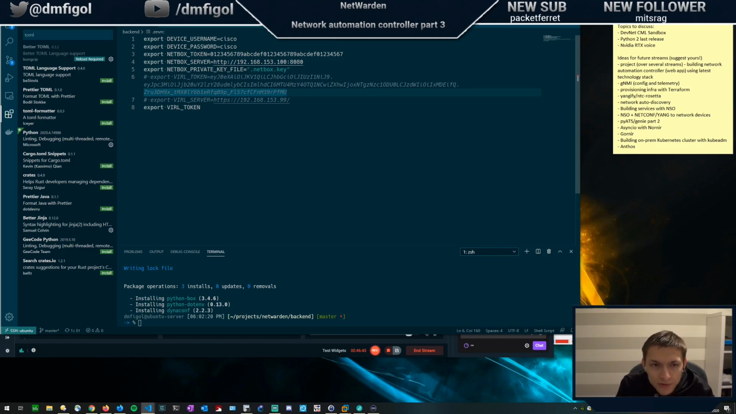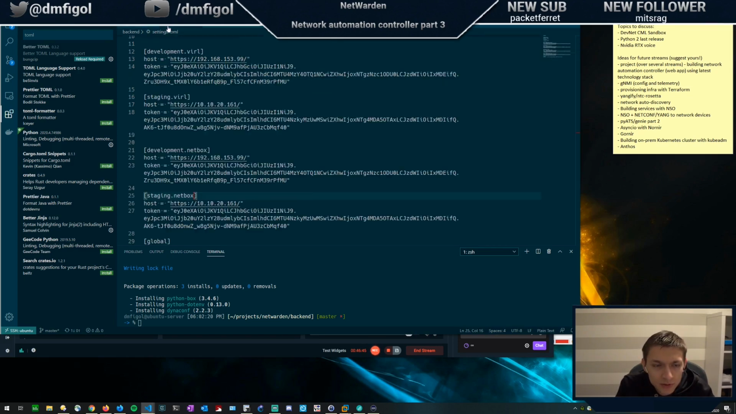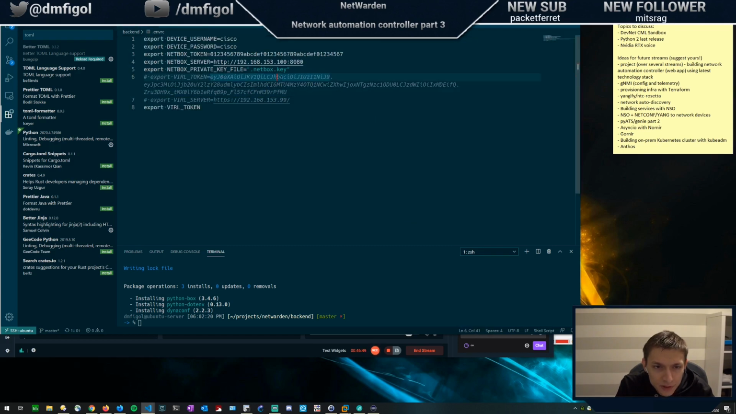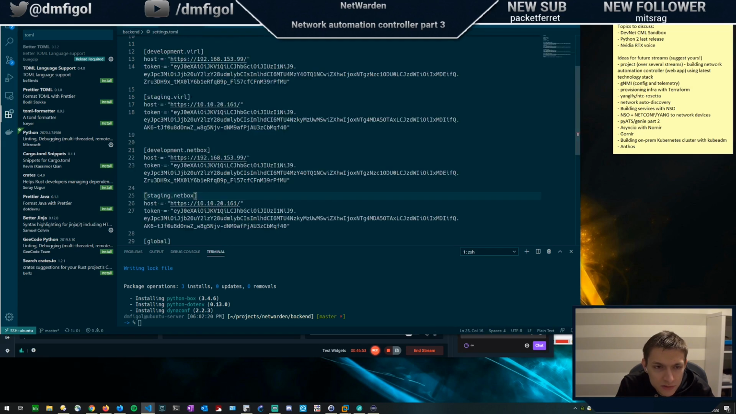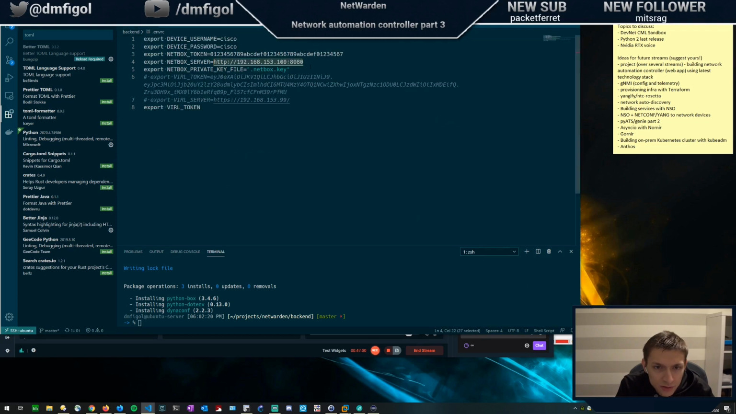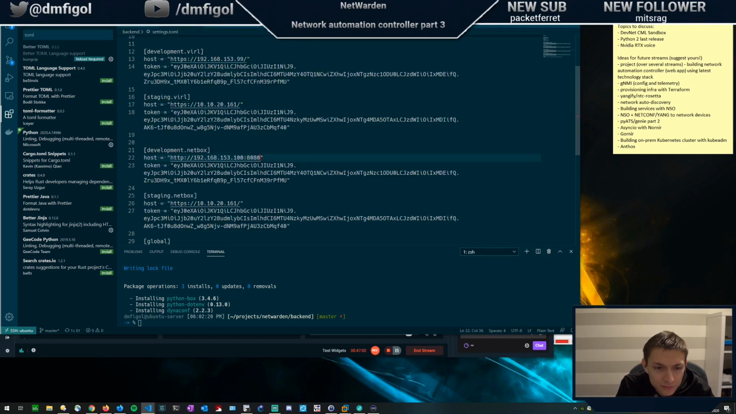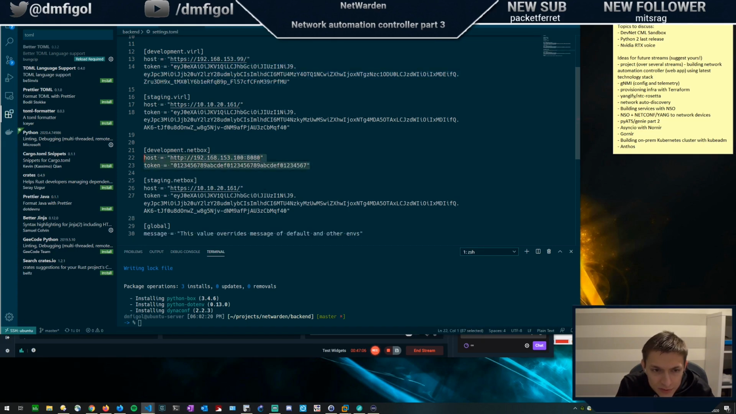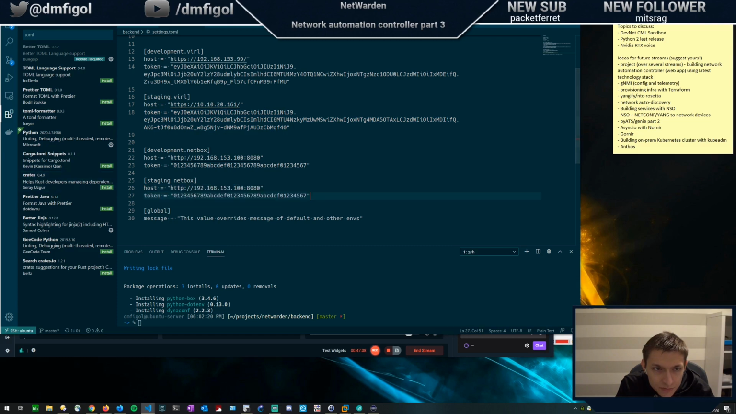So NetBox token and NetBox server. Okay, so let's say we have host and token. In both these cases, this is going to be this. And the token is the default token. I copy paste this, and it's here now.